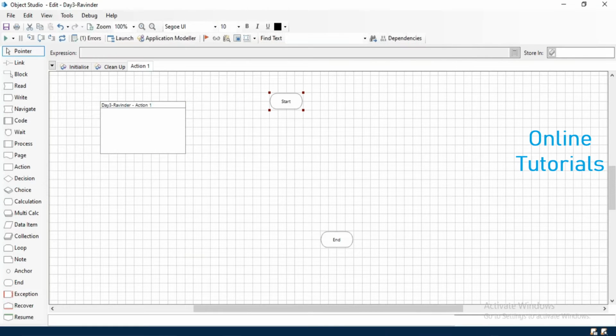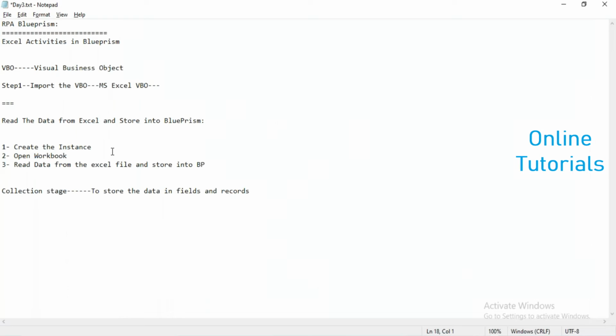And always remember, if you want to perform any VBO activities, if you want to use any VBO, for example, this time we are just going to use this MS Excel VBO. So all the VBO exists in the action stage only. This is the main point, always remember. I'm just typing a note. Any VBO will be called or used through the action stage only.